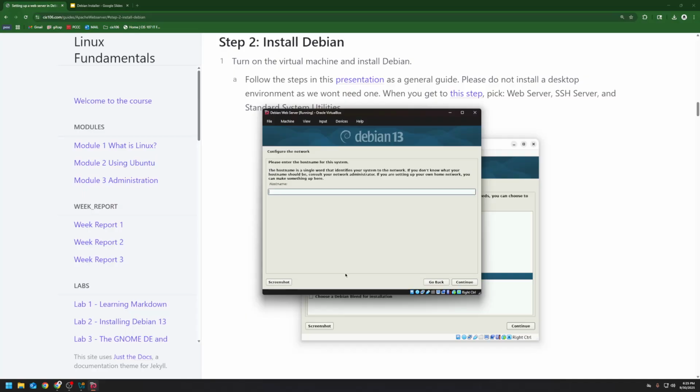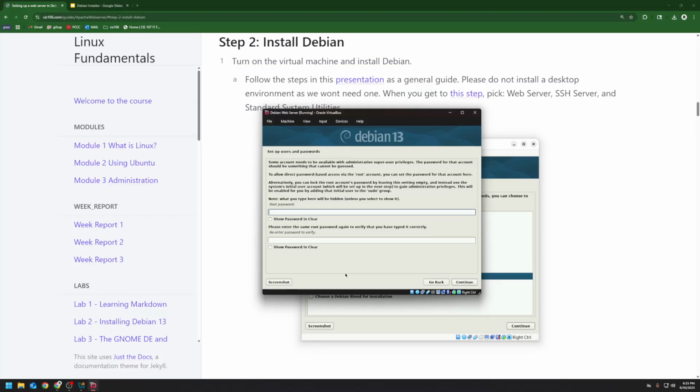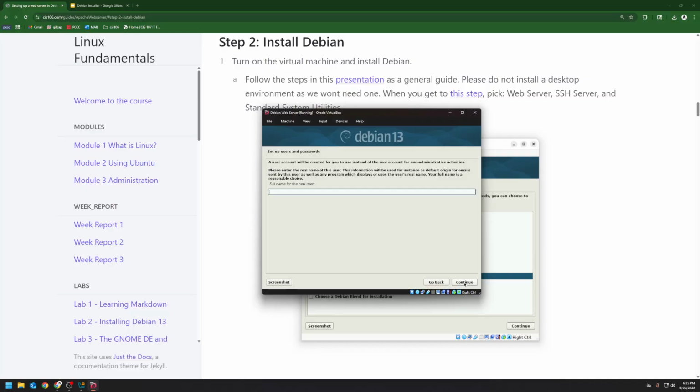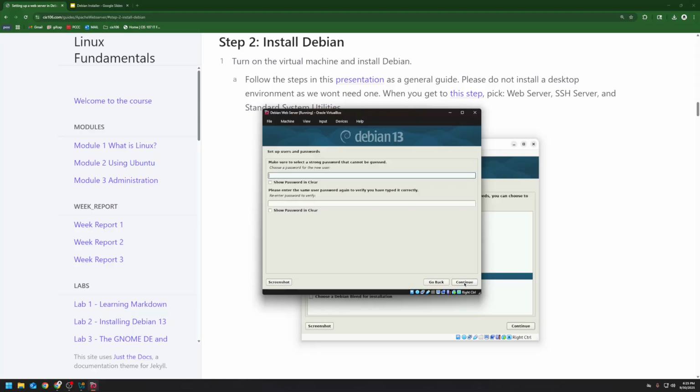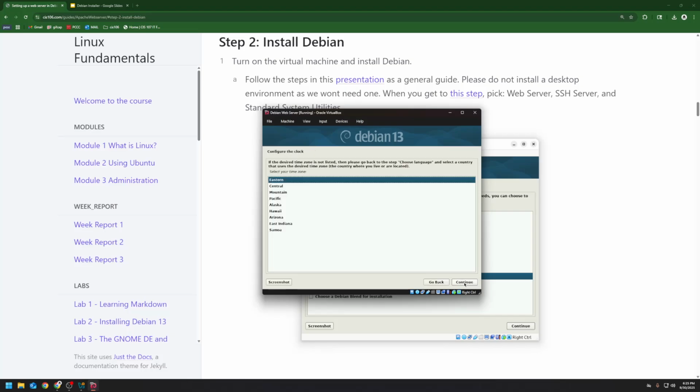Host name, I'm going to call this web server. Domain name, I'm going to leave it empty. Configuring the user, I'm going to click on continue here. Name of the user, I'm just going to provide my username here. Again, my username is fine. Now I'm going to choose my password. I'm going to pick something simple, as you can see, because this is just a testing environment for me. This is not something that's going to be used for production.